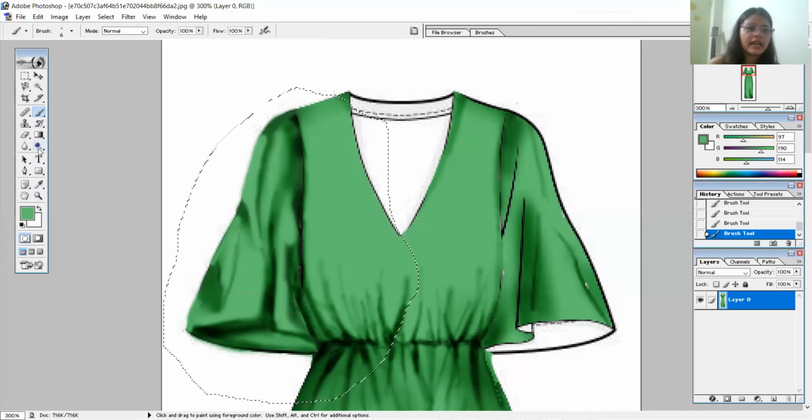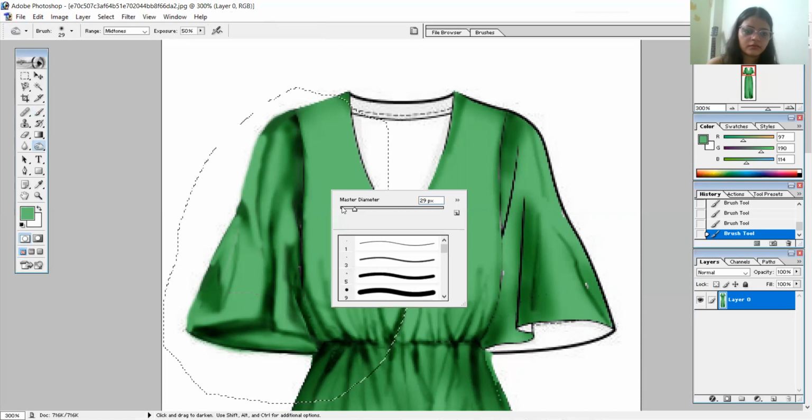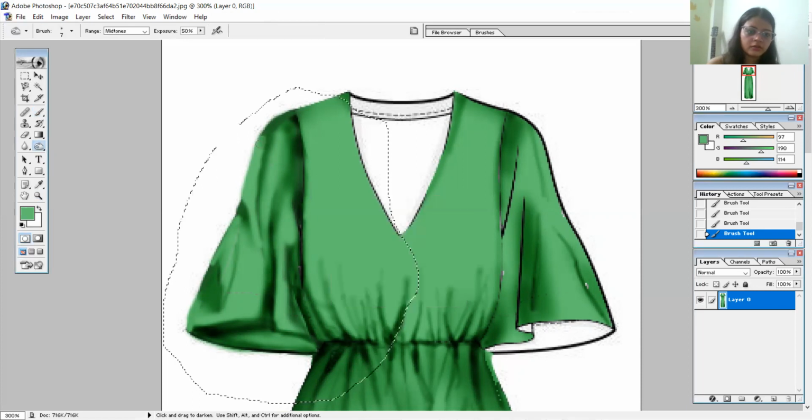And then you can just balance it with a burn tool as well. Take the burn tool and balance. Balance is important. Here. So basically we have filled the same shade. There is no black outline now, you can see in the dress.